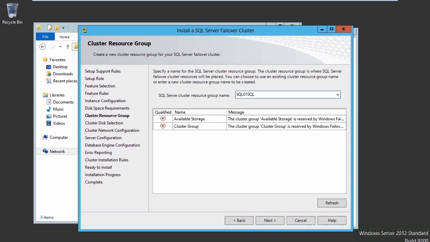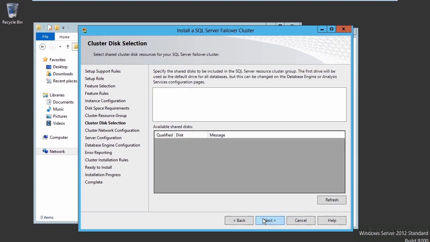So we just go ahead and type in the name of the resource group we want to use, and then go ahead and click Next. Now, the other nice thing about using the same resource group name as the network name is you know that they're going to be unique already.